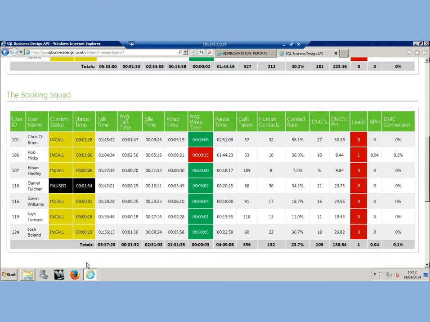Pause time is when they've paused themselves, made themselves unavailable for calls, so again that's something to keep an eye on. And what this will show is also the number of calls taken, how many of those calls were human contacts, and then that ultimately leads to a contact rate. So again, it's very useful to sit with agents who might be under or overperforming, and have a conversation that actually they are getting opportunities to sell, and it's a conversion rate issue.